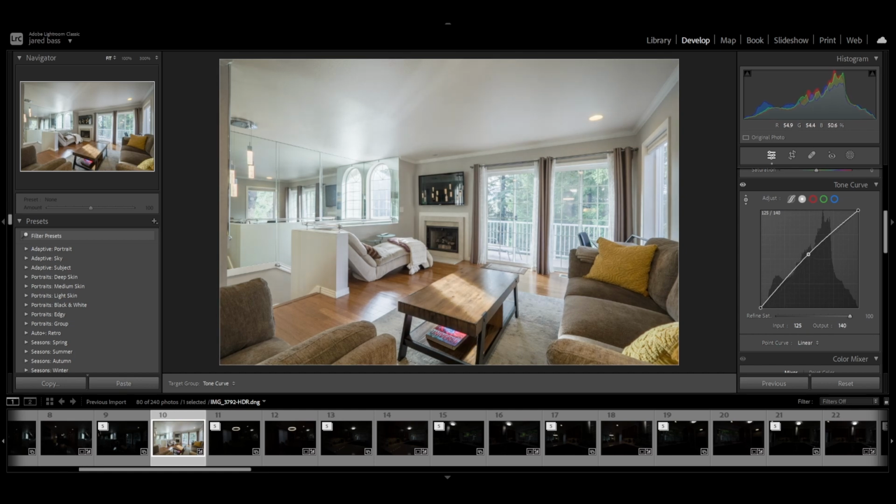So as you can see on the right on the histogram, I'm actually adjusting kind of the midtones right now, and that's what I want. I kind of want to bring up the midtones a little bit. The walls still look a little dark. So I'll bring those up.